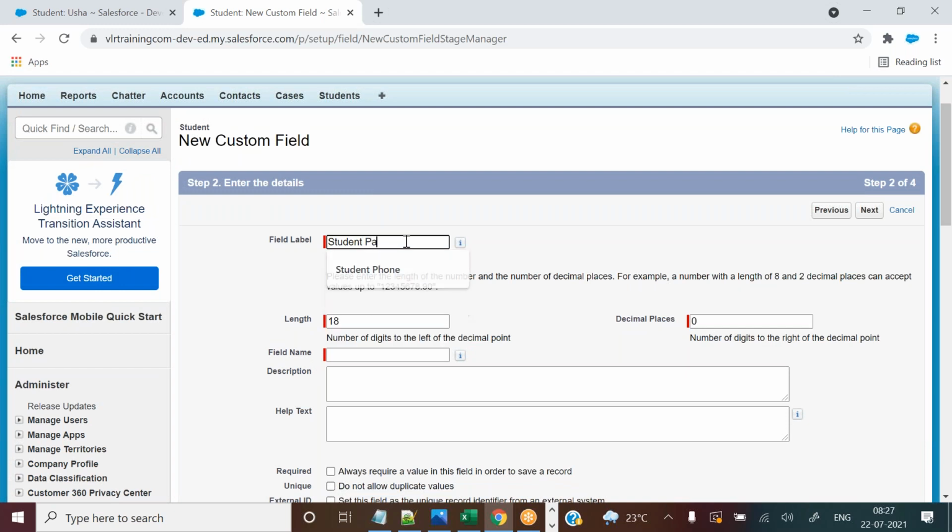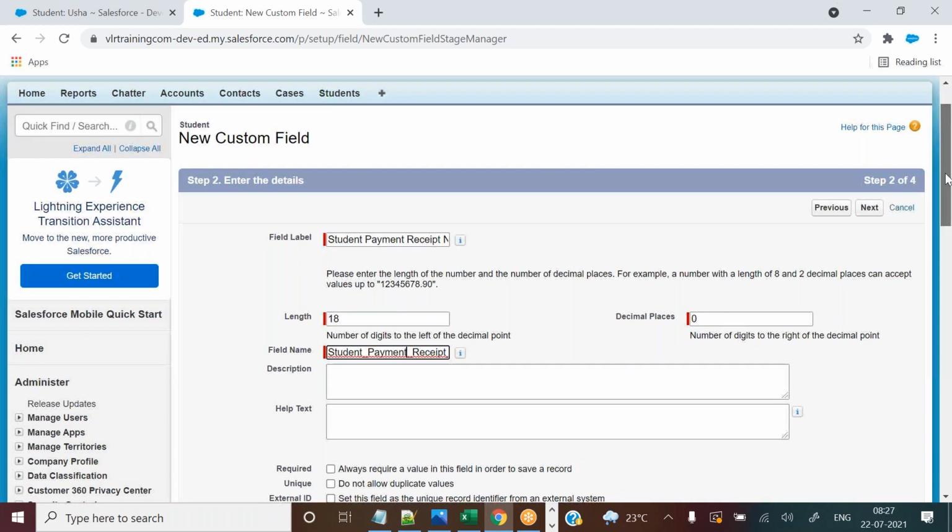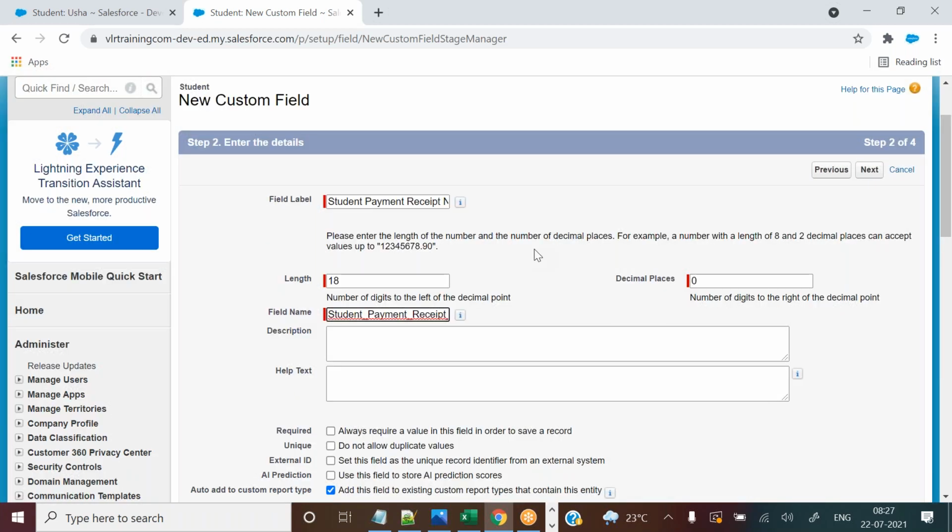Otherwise, student payment receipt number. Payment receipt number. Student payment receipt number. Just think. Okay, I can add only numbers. And now let's see here. You might have a question. So one, you don't have a question, right?